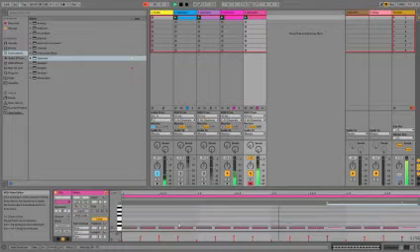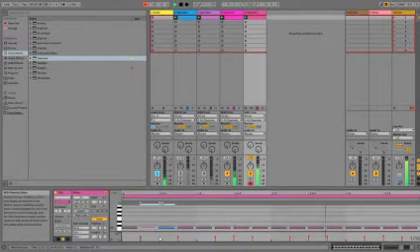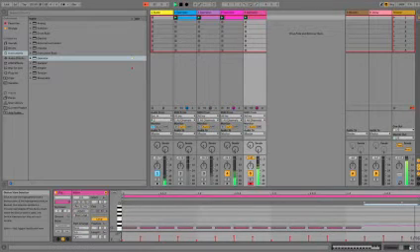We have a basic build. We can change this bassline, we can change some of the notes if we wanted to, but essentially we've got something to work from.